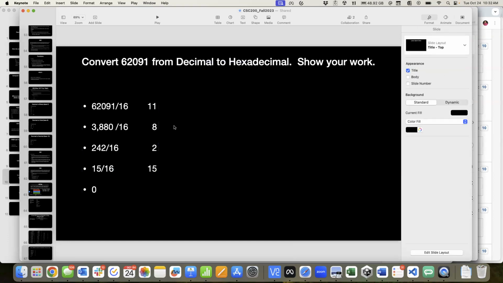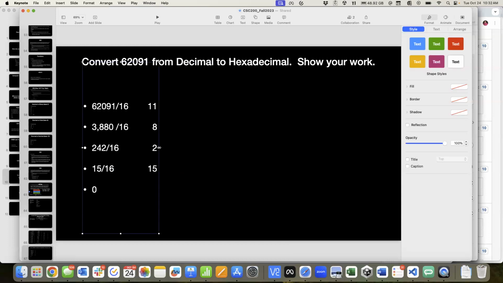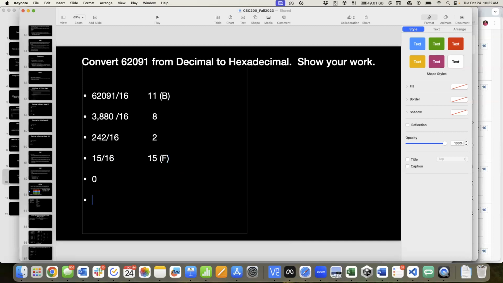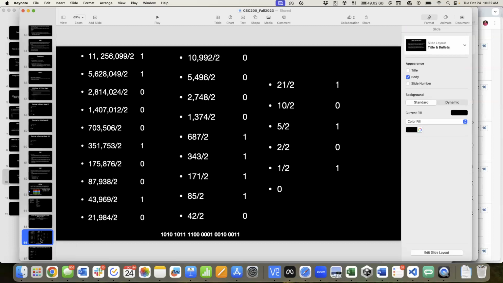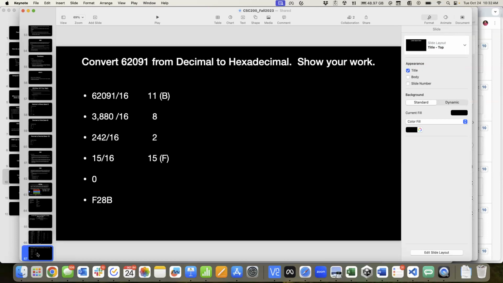All right, we need to remember to replace our double digits. So this is actually a B. This is actually an F. And then we read our answer from bottom up. So this is F28B. All right, questions about that one? And that's the identical pattern to what we did here. It just was a lot fewer things because we were dividing by 16 rather than dividing by 2. Okay.